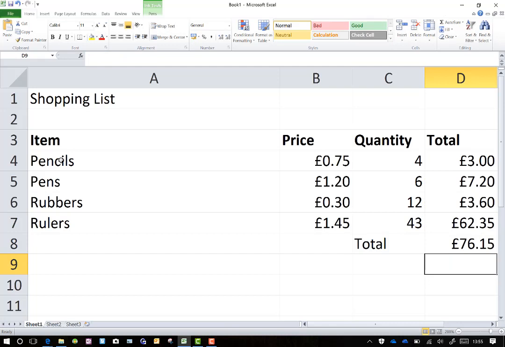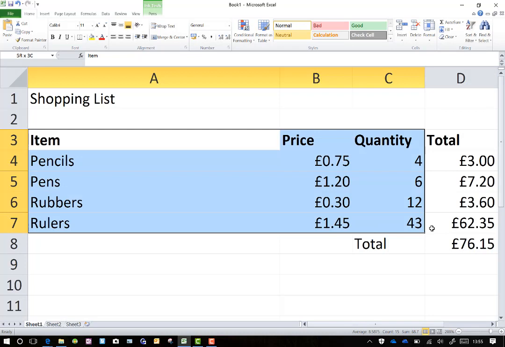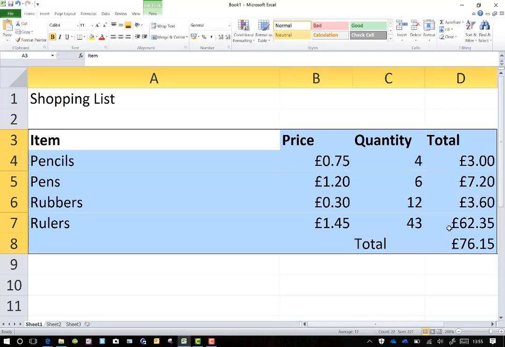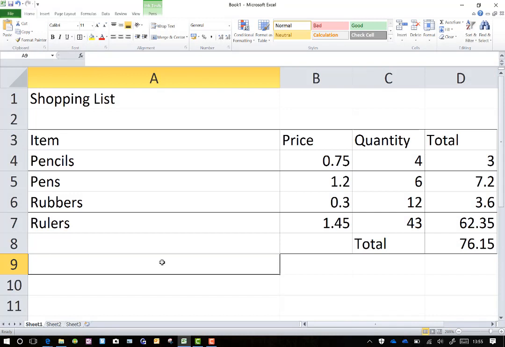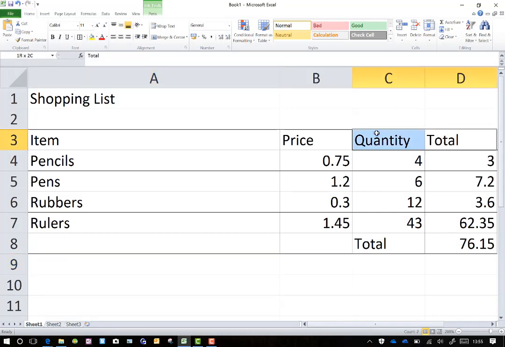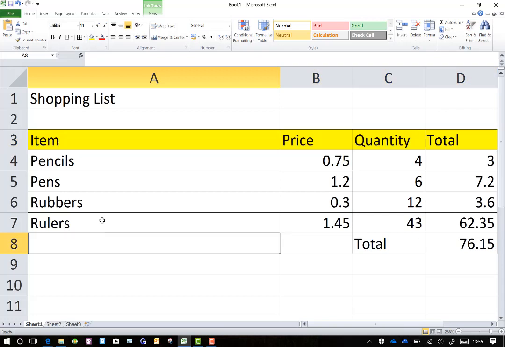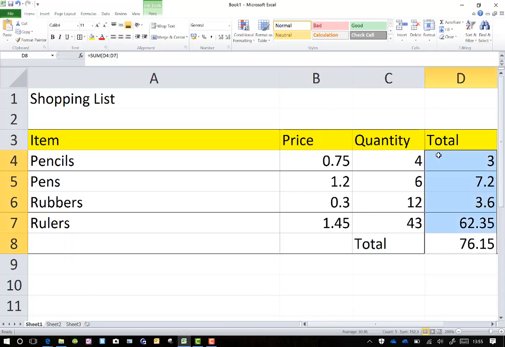Now a couple of other things I can do with my table just to finish it off. I can choose a background shading. I'd actually quite like to put some borders. So I'm just going to put all borders on my table. And with these cells at the top, let's just fill them yellow.